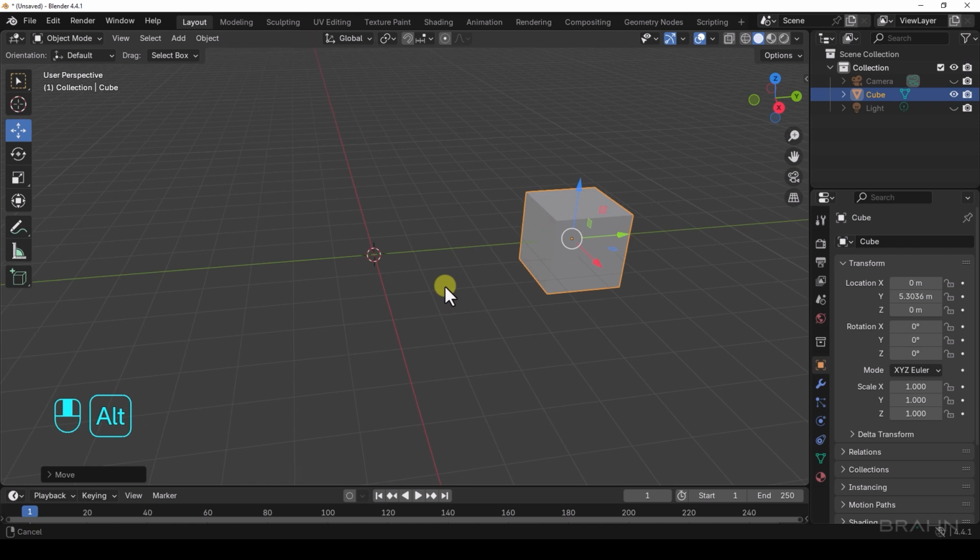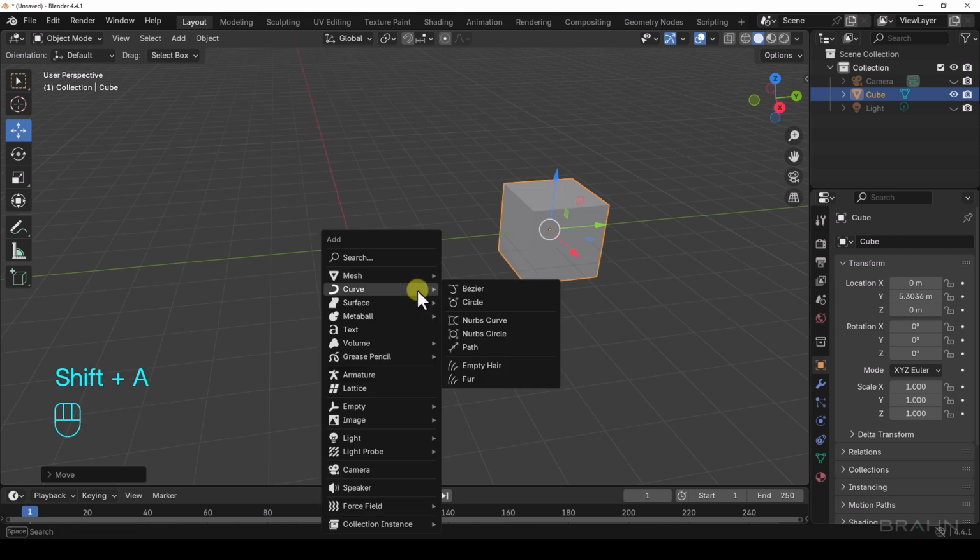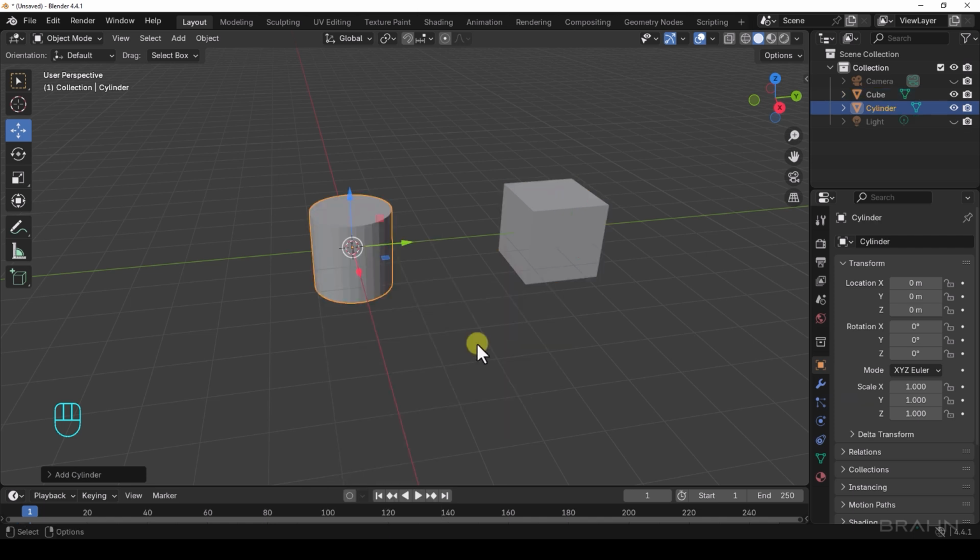Another way to add primitives into the scene is by pressing the Shift, then the A key on your keyboard while hovering in the 3D viewport. This will bring up the same menu as the Add menu previously. Select Mesh, then Cylinder to add a cylinder to the scene at the origin. Don't press any keys or mouse buttons just yet.